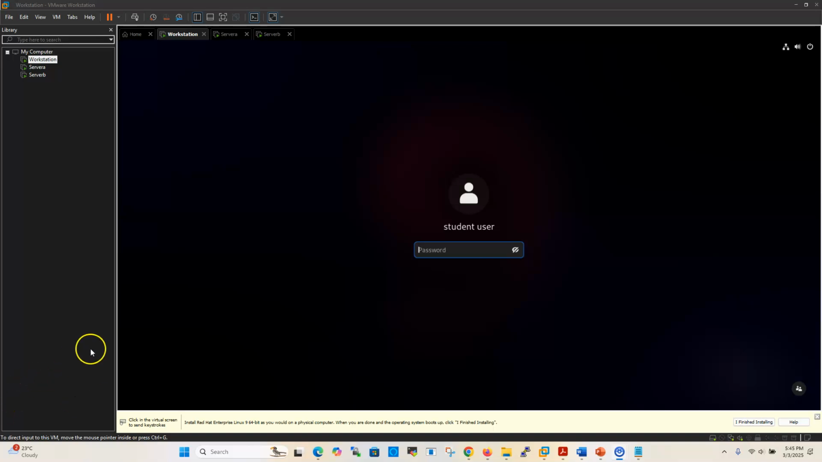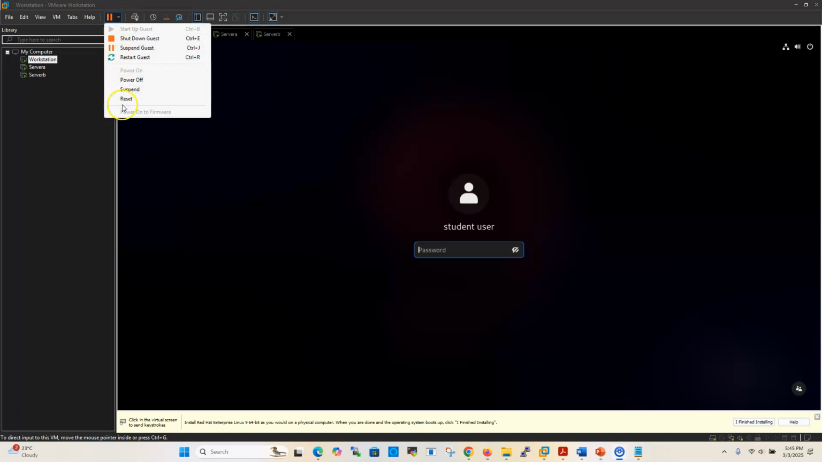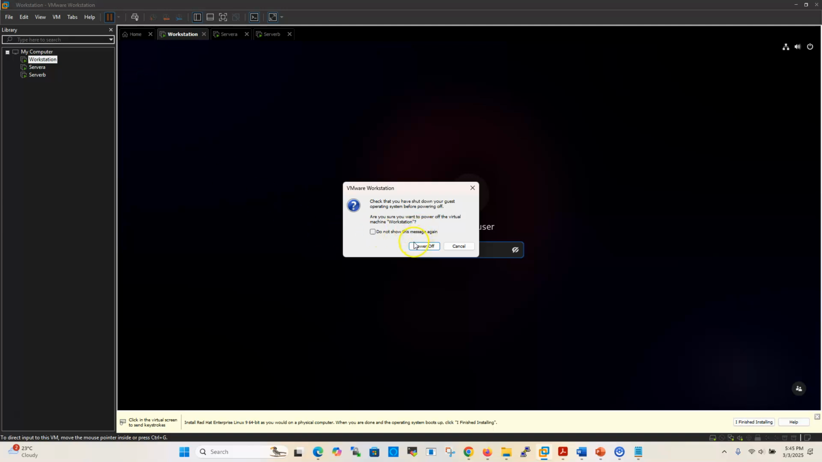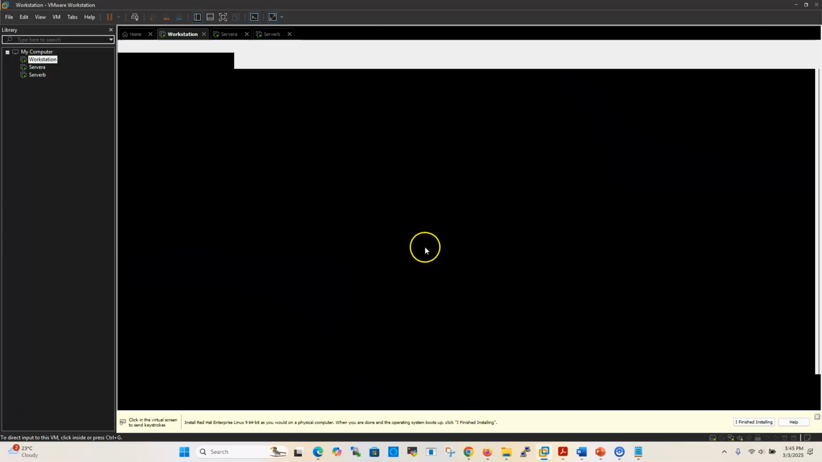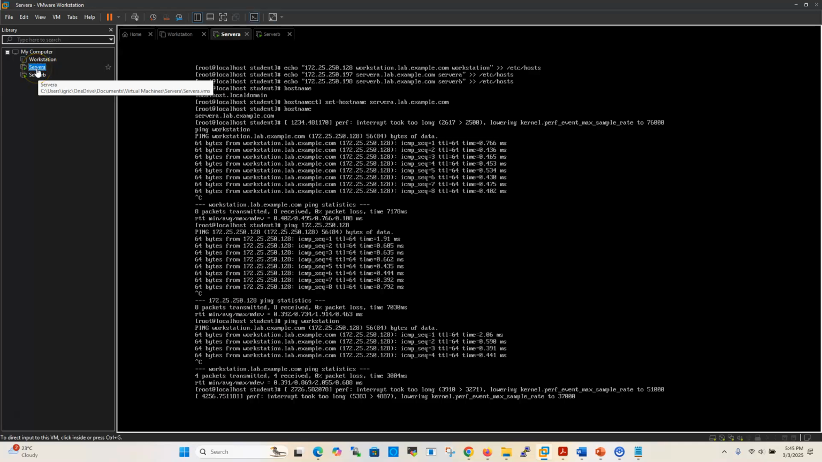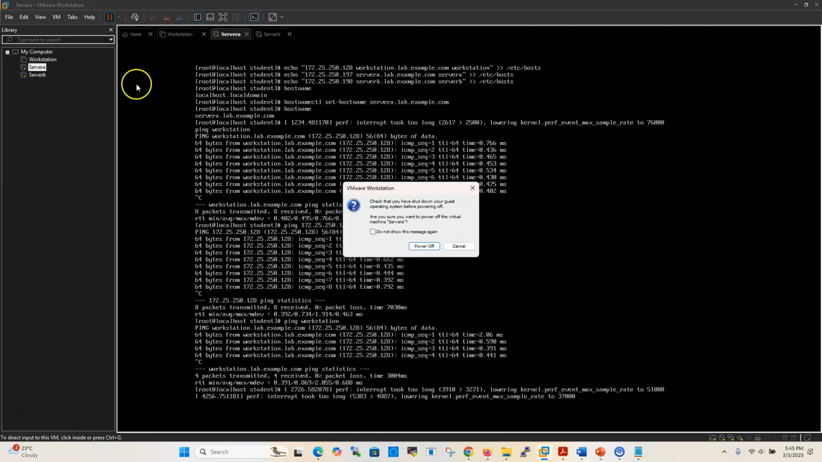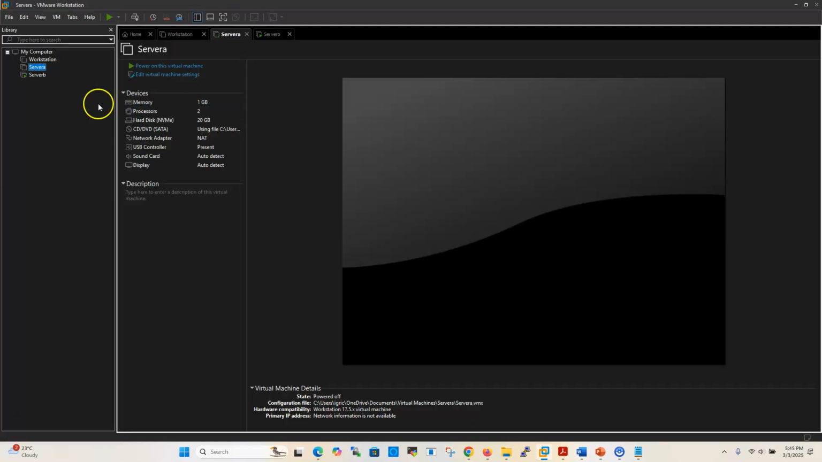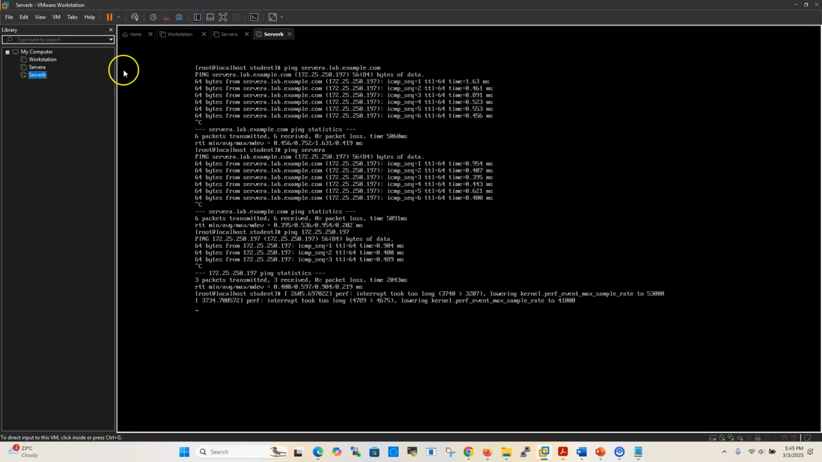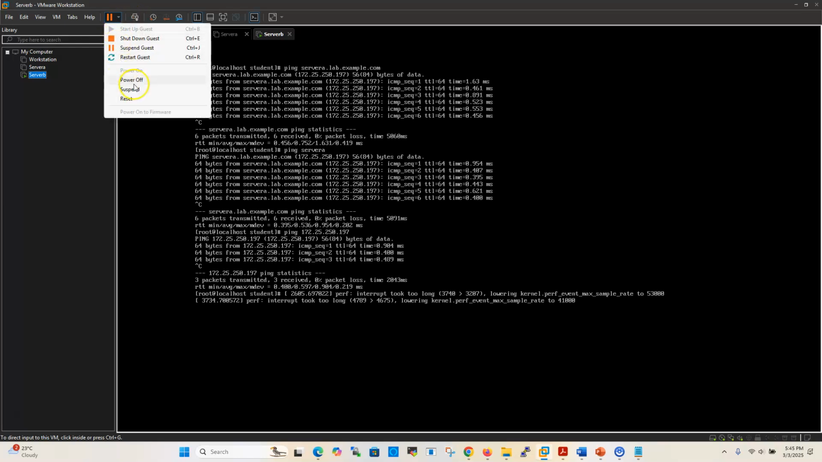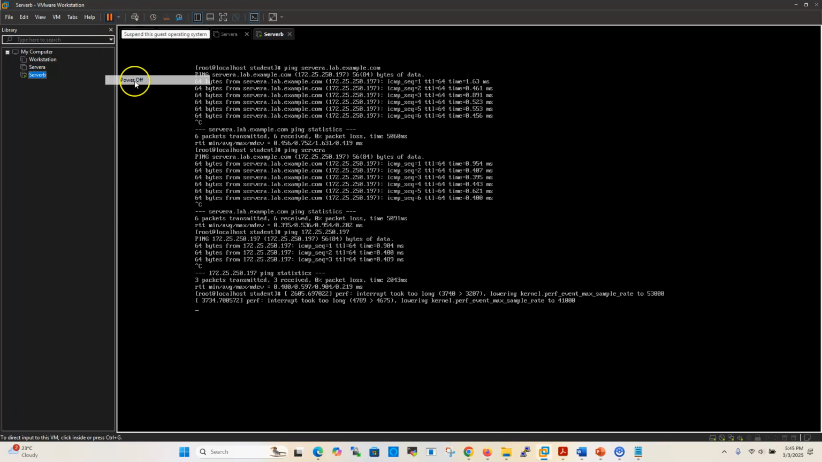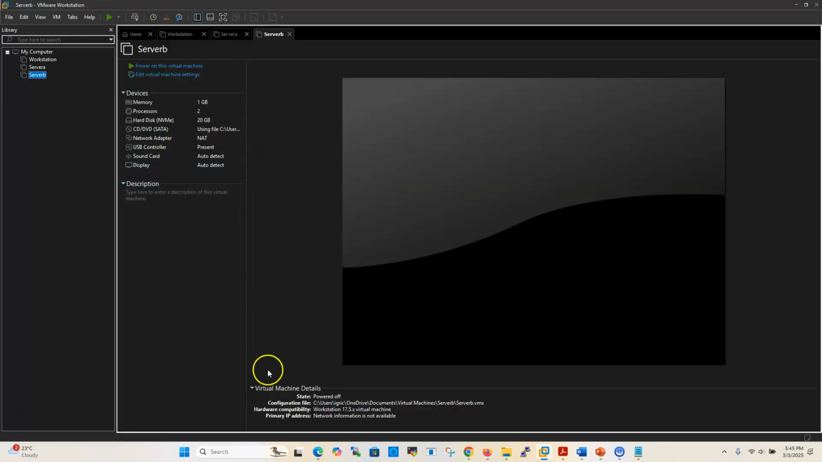So to take a snapshot, I am going to first of all power off the servers. I'm going to power off the workstation, select power off. For server A, you select it, you go here and say power off, you power it off. And for server B, you select it, you go here and you click on power off, power it off. So the three servers are all powered off.